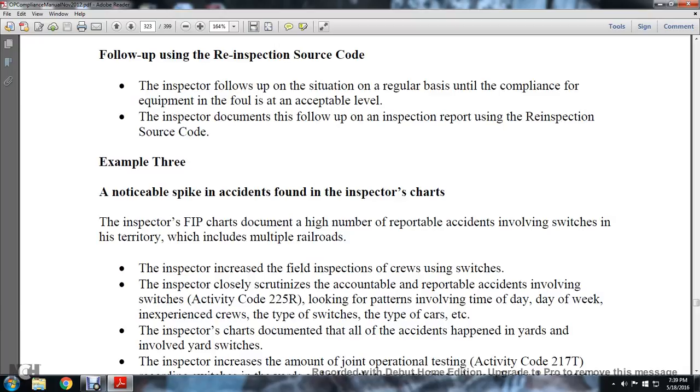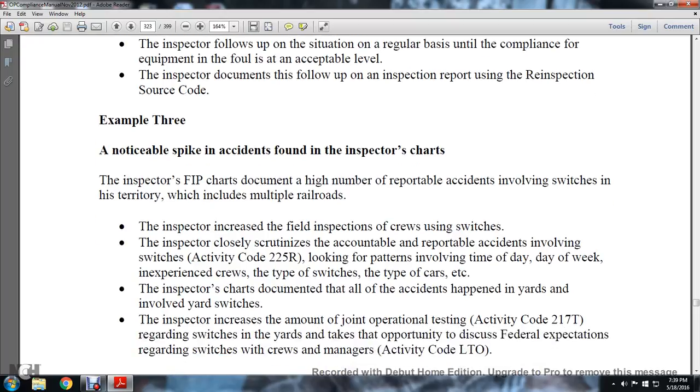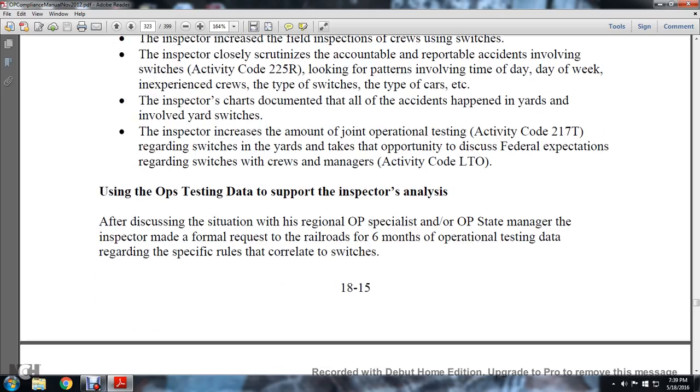Activity 225R. 225R, locking of the patterns involving the time of the day, the weekend's parent crews, and the type of the switch and the type of the cars, etc. The inspector charts documented that all the accidents happened in the yards involved with the yard switches, and the inspector increases the amount of the joint operational testing, activity code 217T, regarding the switches in the yard, and takes the opportunity to discuss federal expectations regarding switches with the crews manager, activity code LTO.